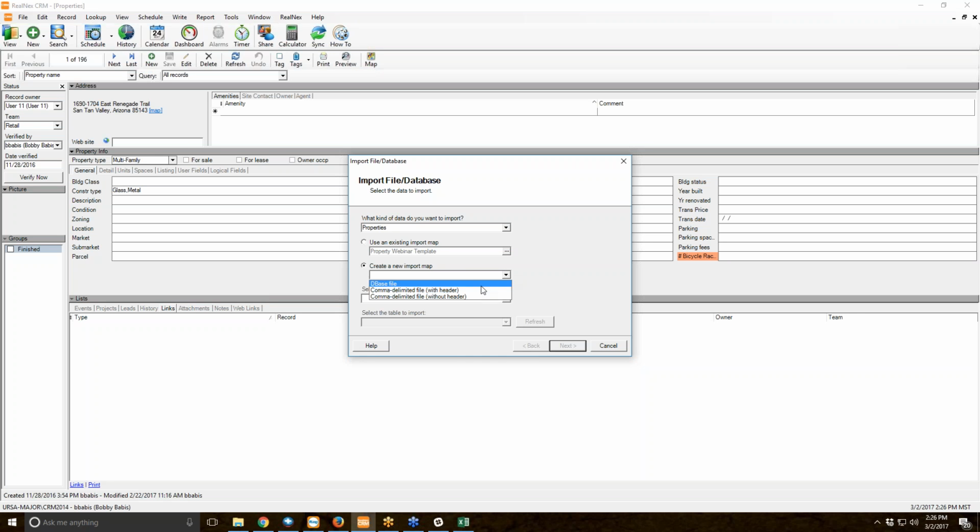So the next step, create a new import map, is going to be comma delimited file with header. There are times when the other options are used. DBase file, probably not in about 10 years. But sometimes you'll have a spreadsheet where you don't actually have column headers at the top, meaning that first row that says, you know, this column is first name, this one's last name, and so on. So that's the other option that you might see occasionally, but even then I would actually suggest opening up the spreadsheet and adding column headers to it, because it makes this process so much simpler.